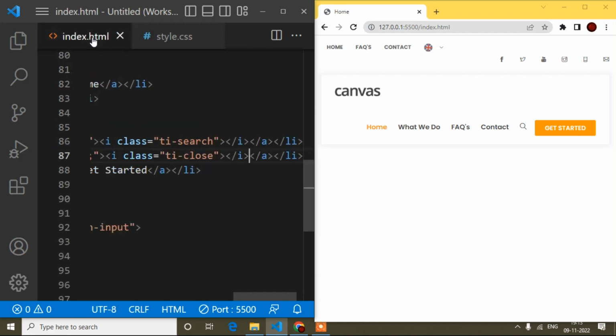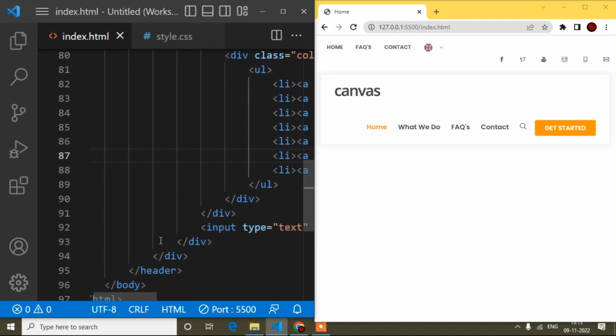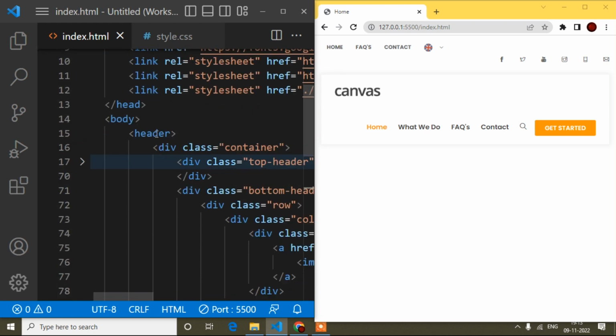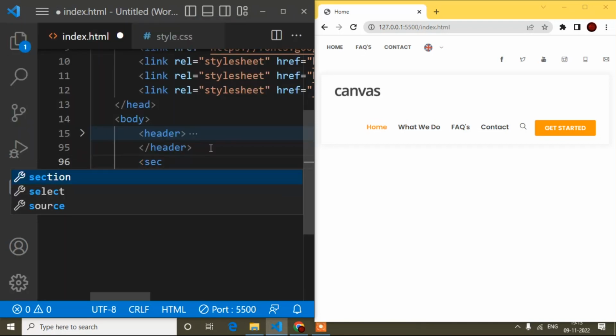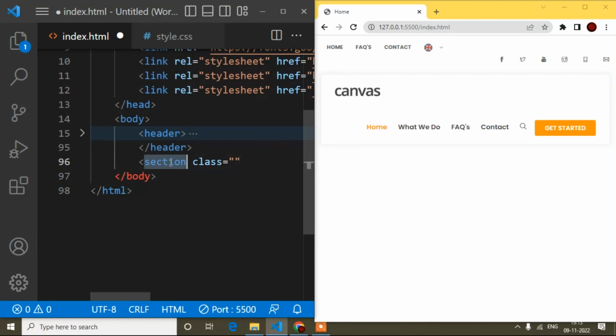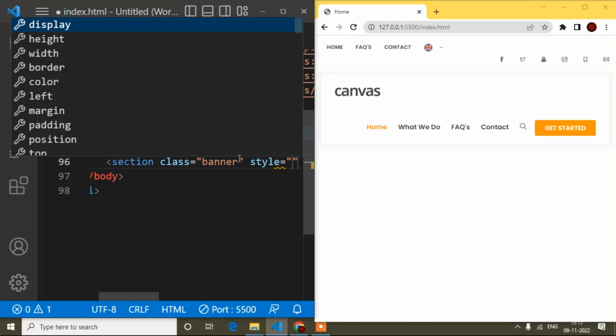And now I will come to the index.html file and add the code for the banner. So the header is done, so I will just minimize this header tag. Okay, and now here I will write section class. By the way, instead of section you can write div as well. Okay, so the section class name is banner, and here I will write inline CSS.